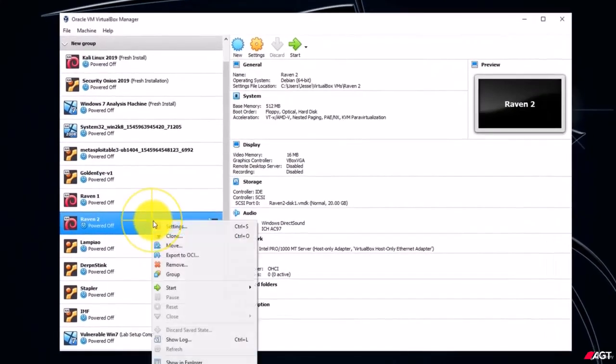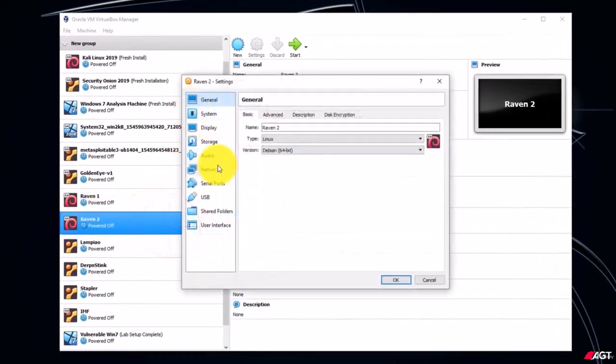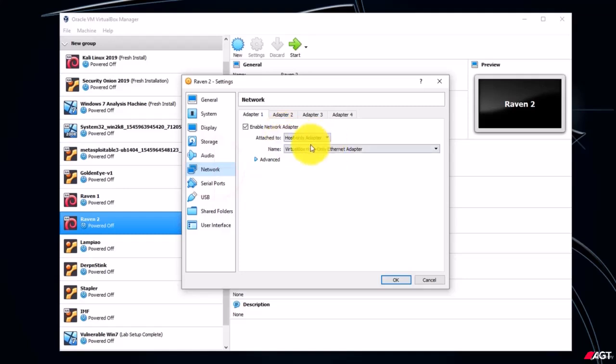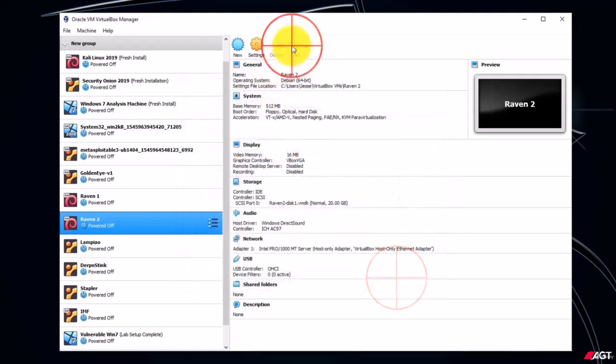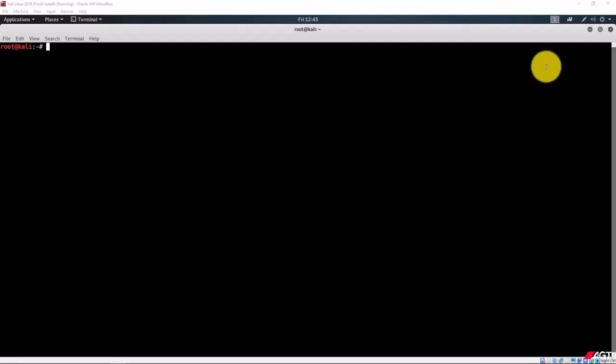So quick recap, you right-click, go to Settings, Network, make sure it's the same host-only adapter as your Kali Linux box. Okay, go to Kali Linux, open up a terminal, and you'll notice that the initial enumeration is always similar at the beginning. We're going to hit it with netdiscover.